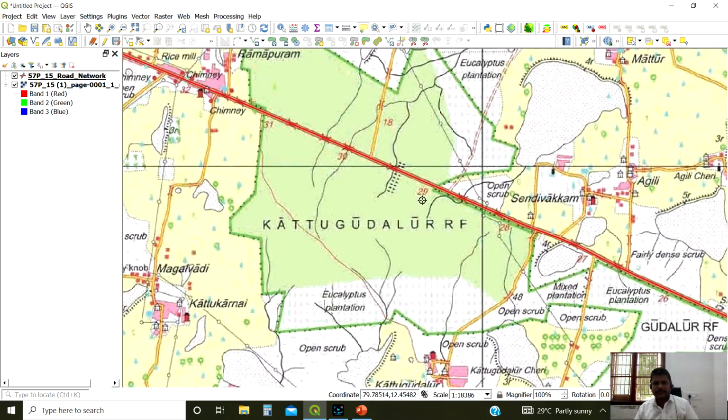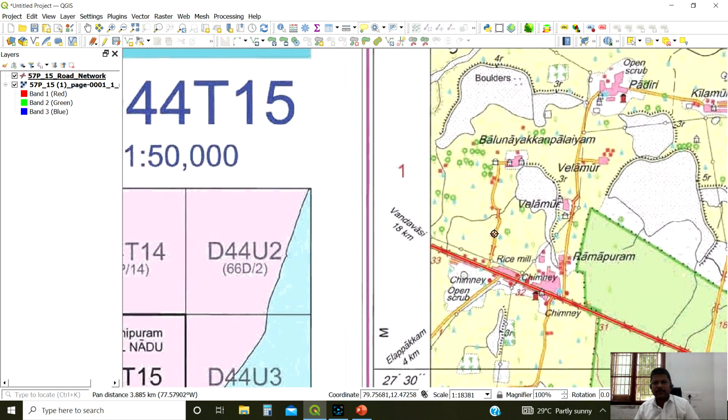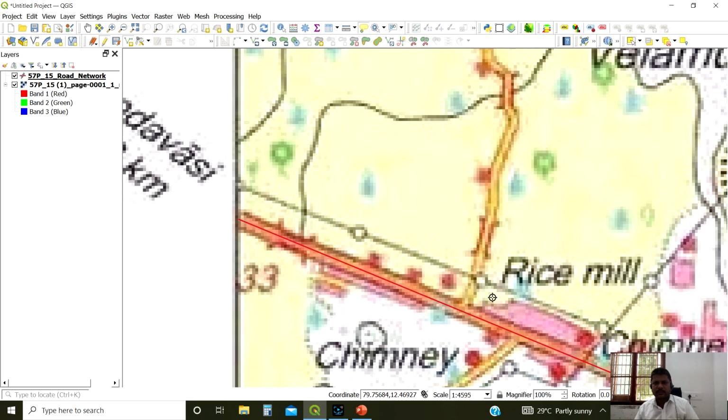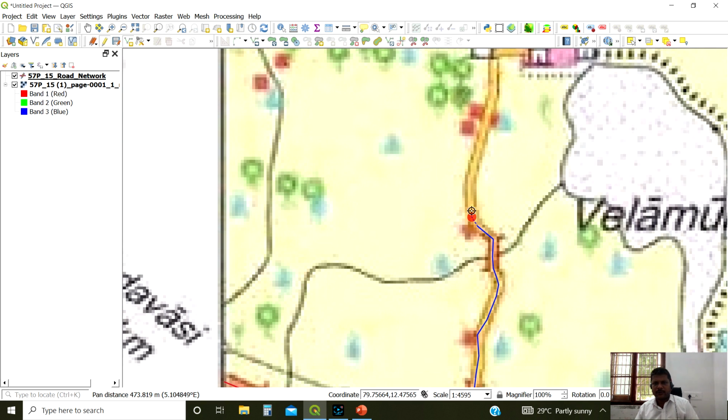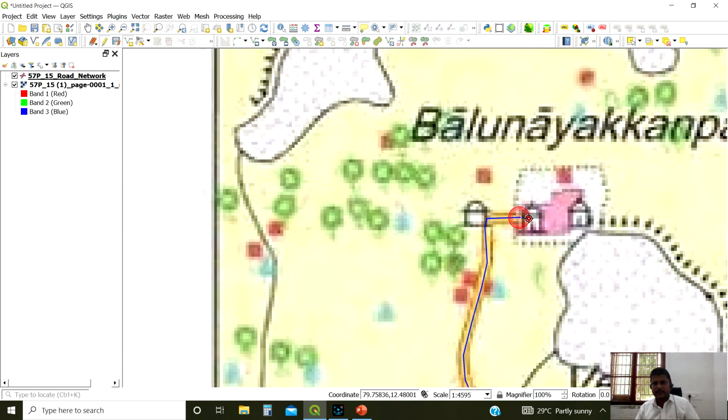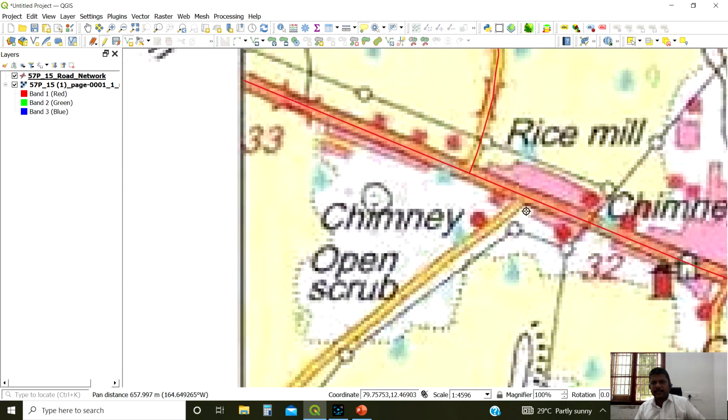Now, if I want to capture this road, again I capture like this. Whether it is correct or not, we don't know. We will check. Like that. We don't know the name. So I capture this line also. Like that.